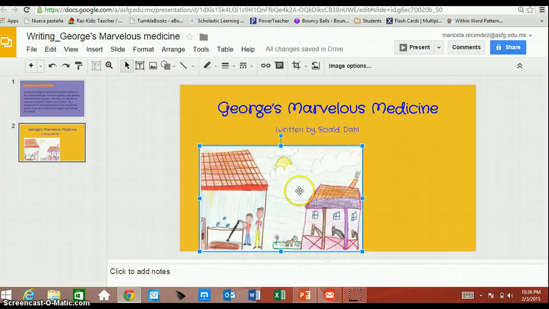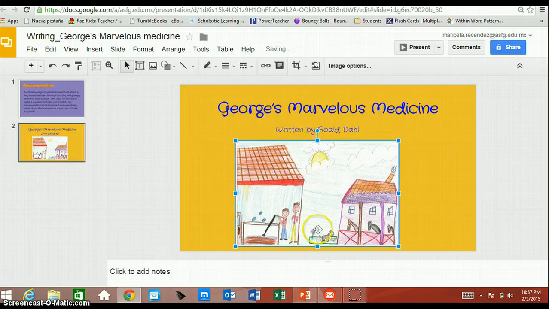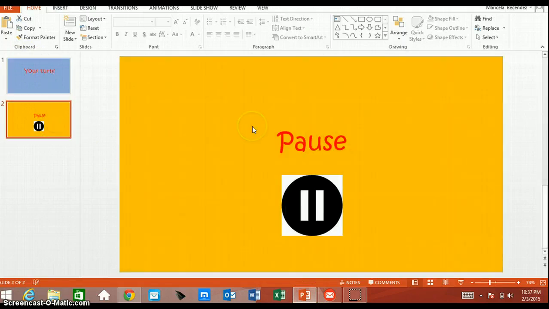Okay, perfect. So when you make your image smaller, make sure that your image is not covering the title and that it's not covering the author. Okay, so mine's perfect because it's not covering either one of those. Alright, so now it is your turn. Okay, go ahead and click pause and insert your image into your flyer. I'll see you back in a second.